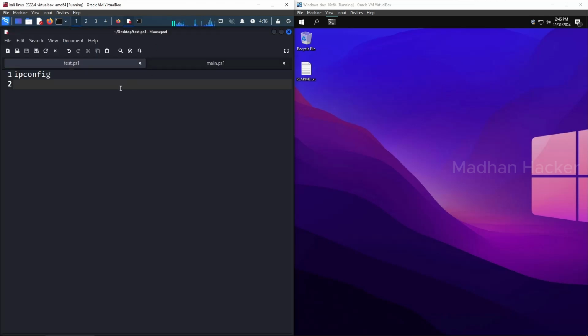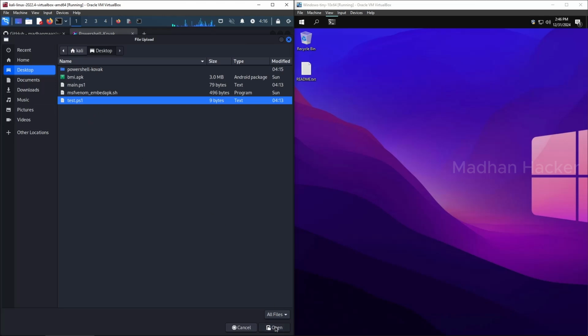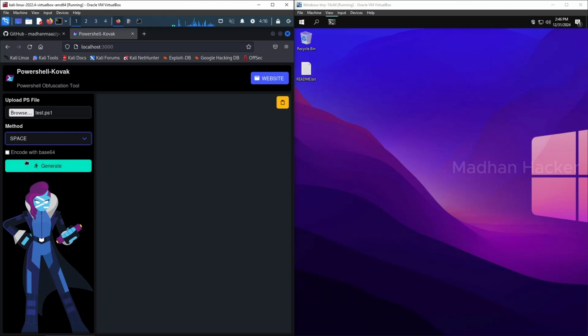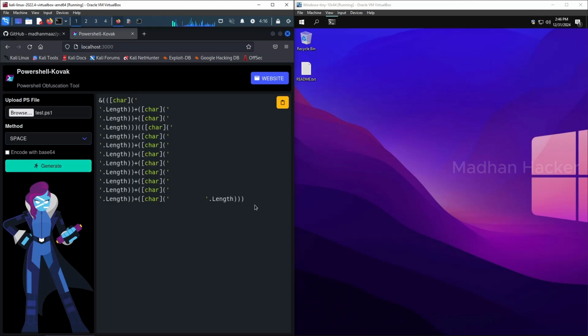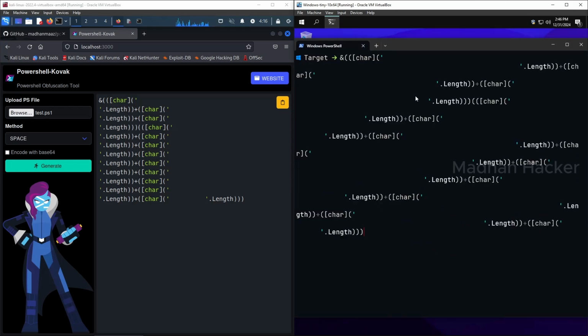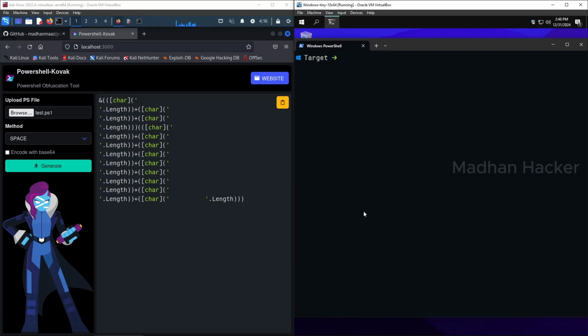For this demo, I'll obfuscate the ipconfig command, which displays IP address information. First, I'll write the command into a file named test.ps1 and upload it to the tool. You'll see multiple obfuscation methods to choose from. I'm selecting the space method for this demo. Once the command is obfuscated, the tool converts it into a version encoded with spaces. I'll copy the obfuscated code and run it on my Windows virtual machine. As you can see, the code works perfectly and lists the IP address information just like the original command.